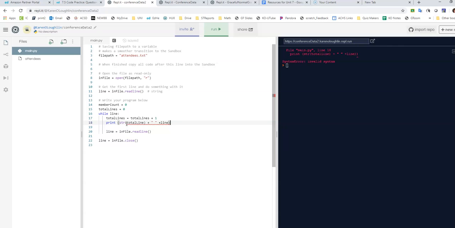So I want to print total line, and then I want to concatenate a space, and then I want to print what was actually read in by the line here. But it does not like that. Total line is undefined because I named it total lines. So this is just a typo. Hopefully we can fix that. Put that in and see if it runs.